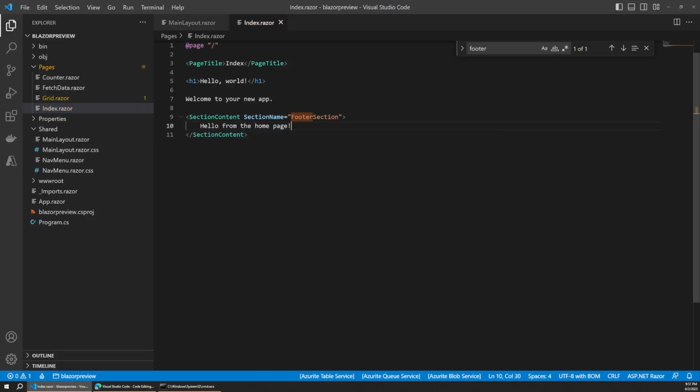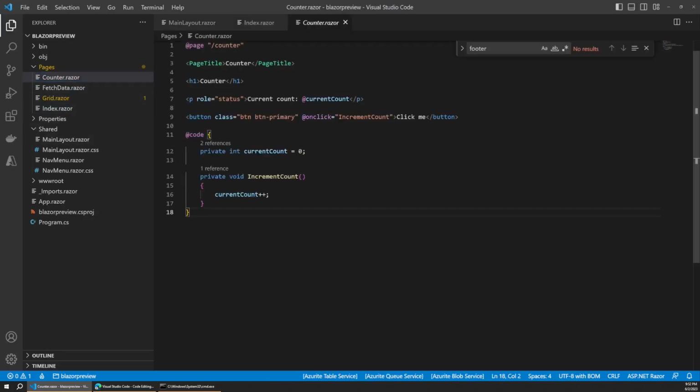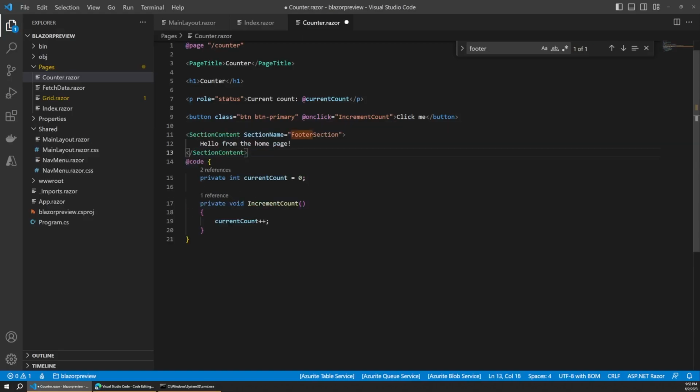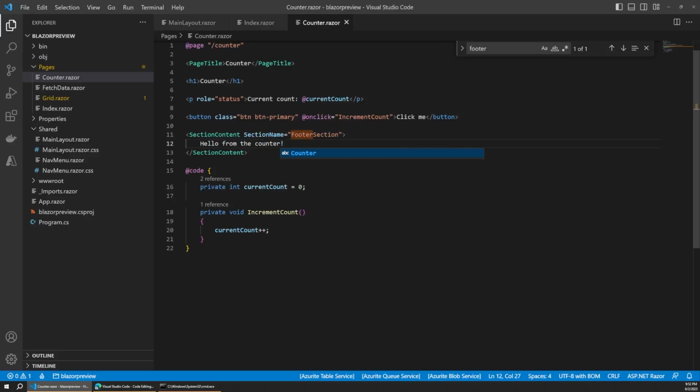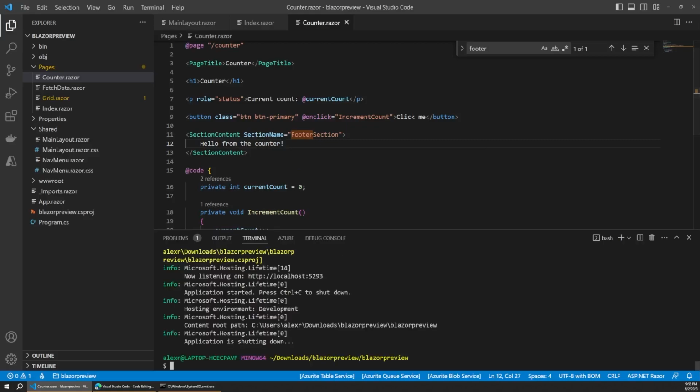Let's then copy this code snippet and move over to another component, such as our Counter, and paste that in at the bottom as well. Just make sure to update the message to something different so we can see the change happen. That's really all there is to it, so let's run the app and make sure that this works.